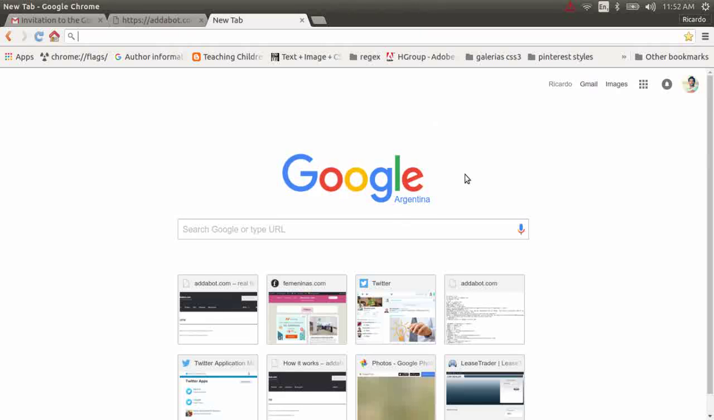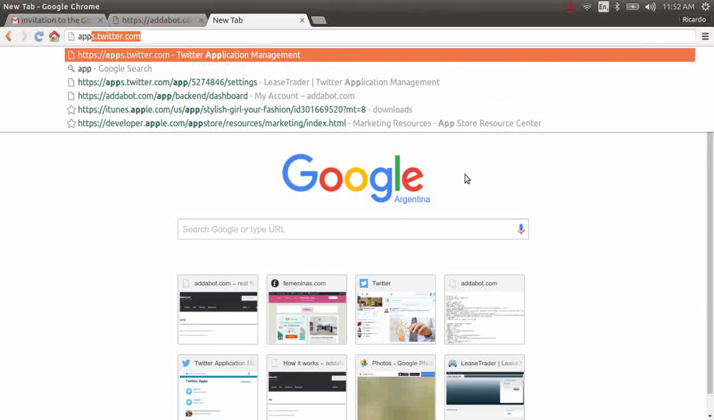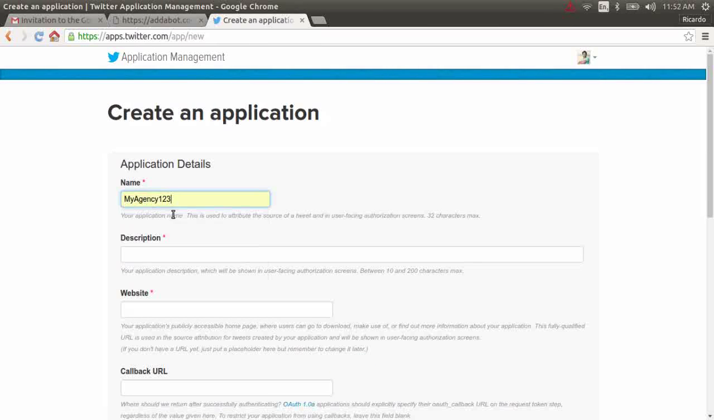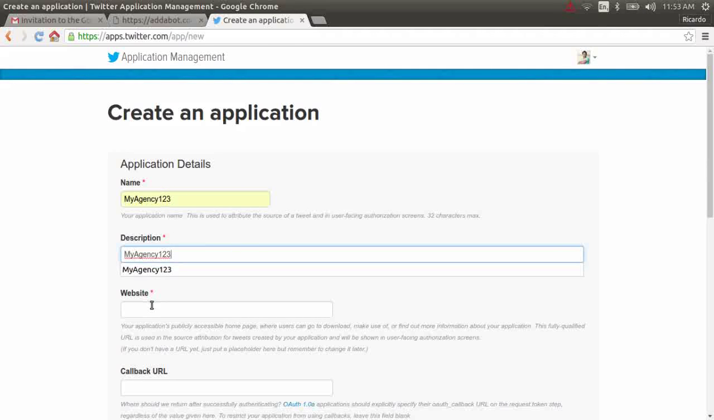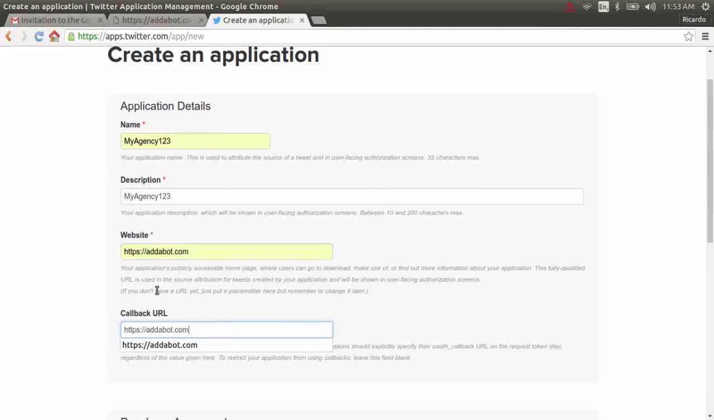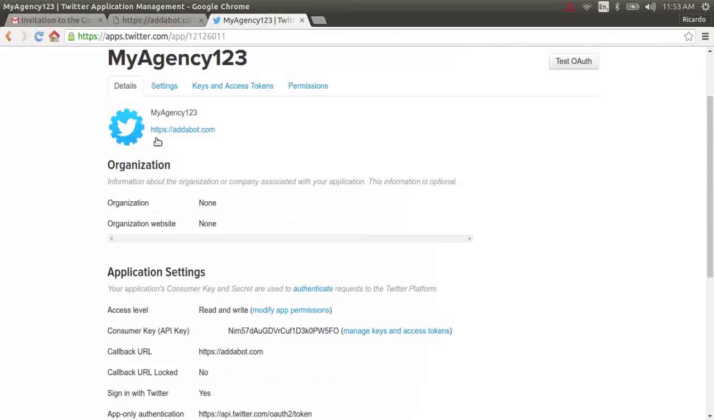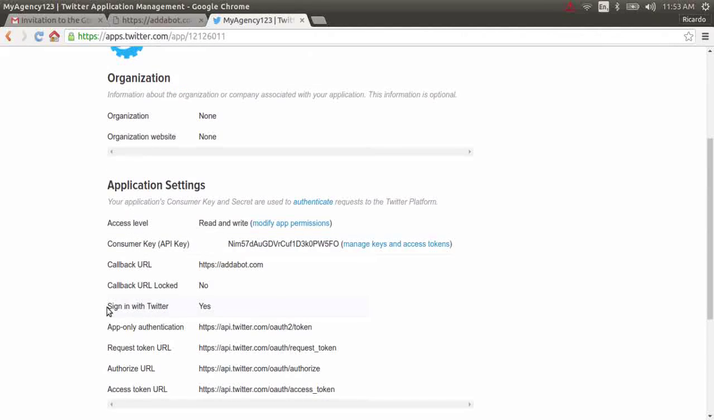First thing we need is a Twitter app where the users that are going to be automated will be registered on. Go to apps.twitter.com and create the app. Enter a name and description for the app, a website and callback URL. Make sure to enter callback URL and sign in with Twitter option set to yes.